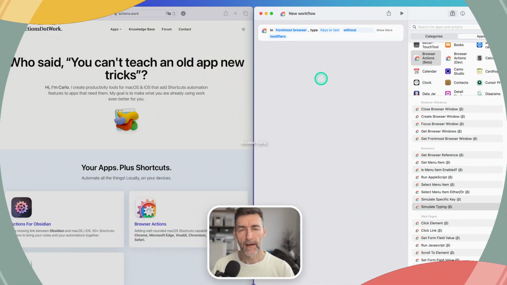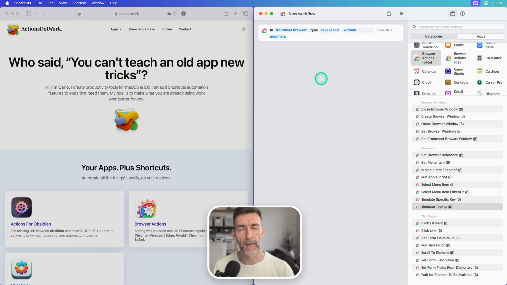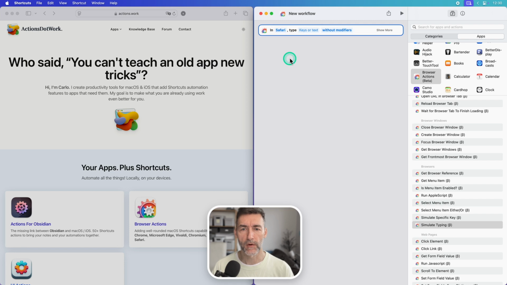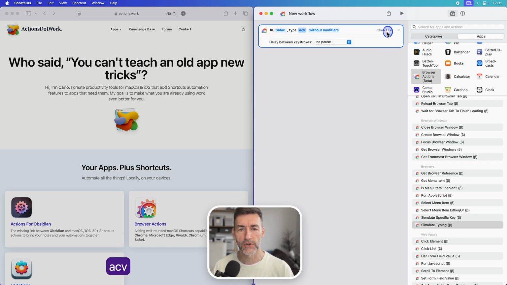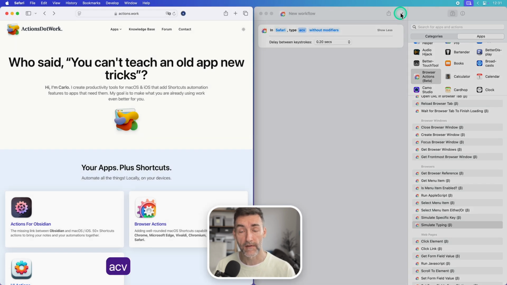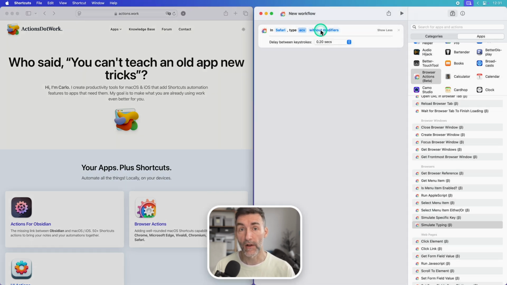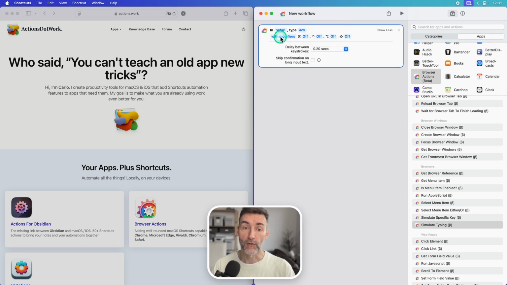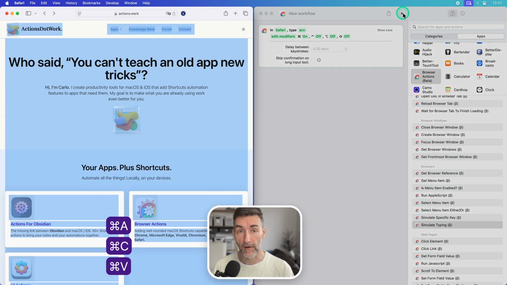Simulate typing enables you to input text by mimicking keyboard typing in the active tab of your selected browser. This is particularly beneficial for automating text entry or simulating a sequence of hotkeys. You can combine this action with modifier keys such as Command, Option, Shift, or Control, allowing you to execute complex keyboard shortcuts. For example, typing ACV while the Command key is enabled translates to Command A, Command C, and Command V, effectively performing select all, copy, and paste operations, all in sequence.